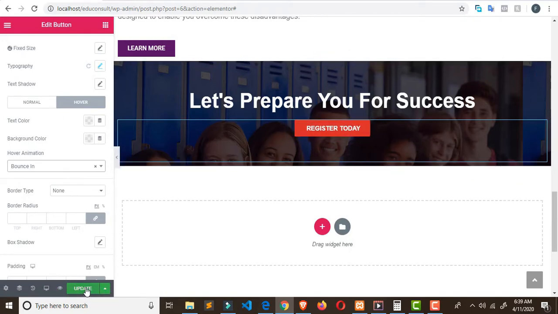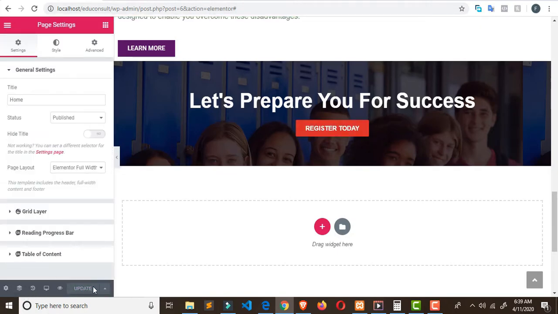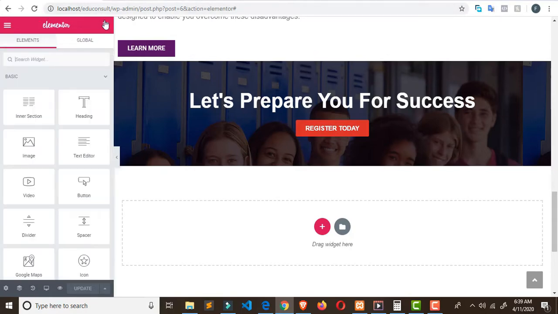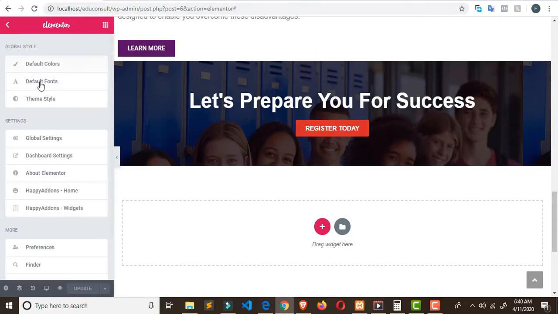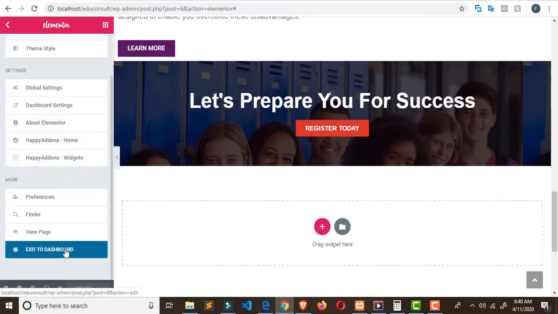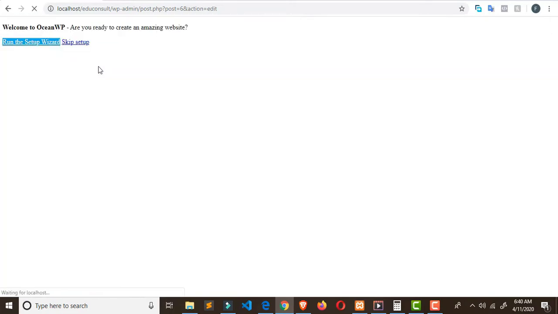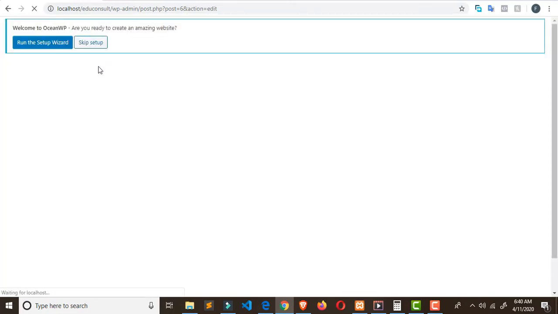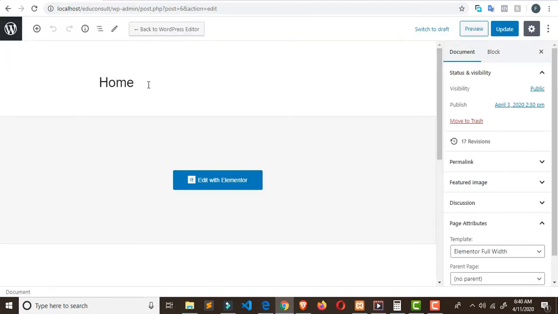All right, let's update and go back to our dashboard. You can go back to your dashboard from here: click this icon and exit to dashboard. Right now, let's go back to our about us page and see how we can do the designing. We're in the home page right now.